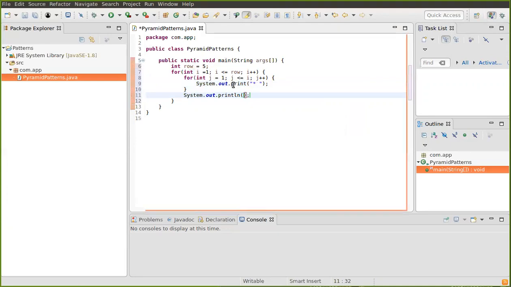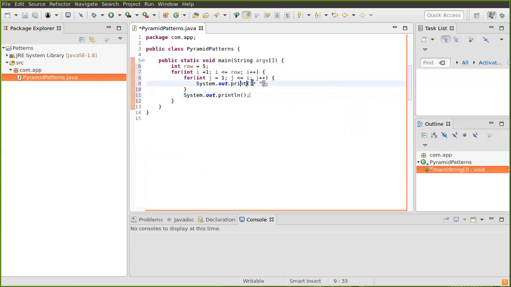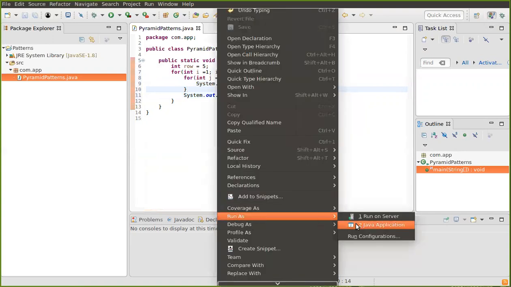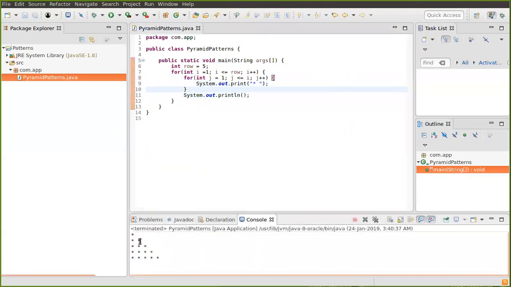The difference between print and println: print is used to print this star and space continuously within one line, and the println method creates a new line. Now we are going to run this program as a Java application. So this is our pyramid of 5 rows: 1, 2, 3, 4 and 5.